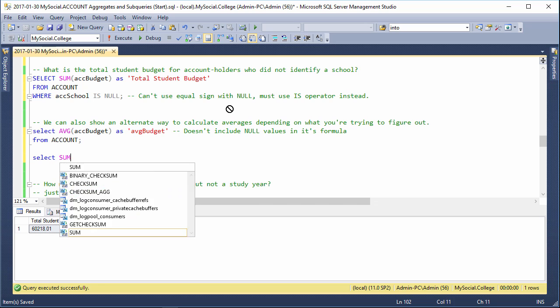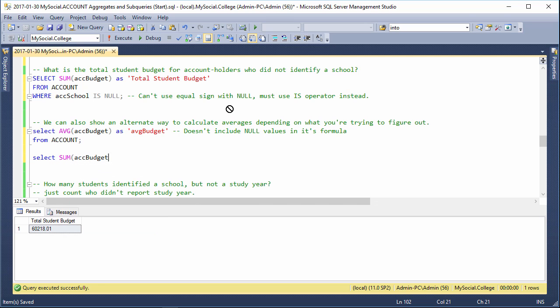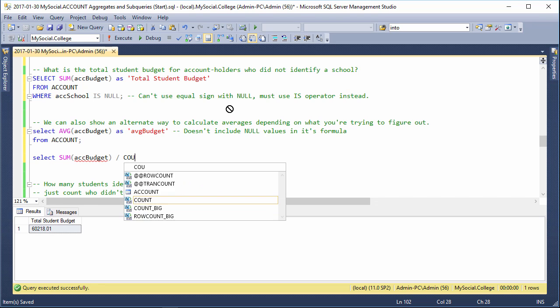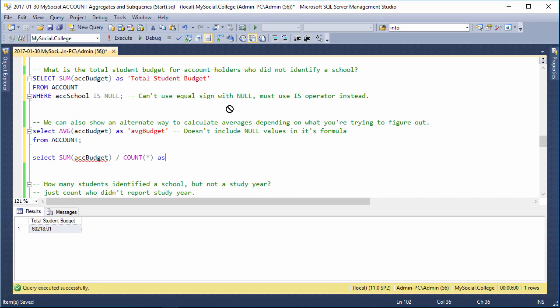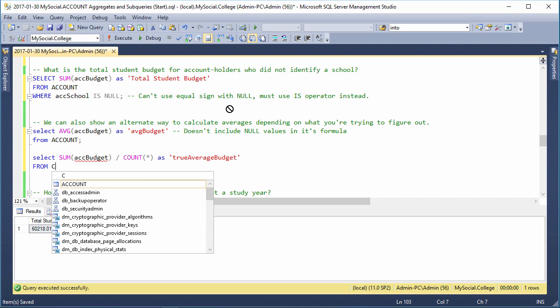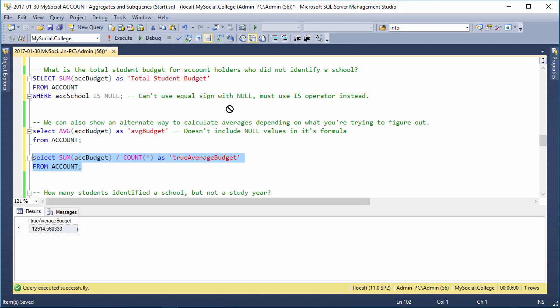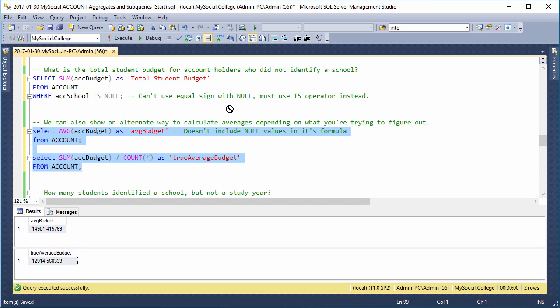So let's do select sum of our account budget, and then we will divide it by the number of records in our query, and we're going to call it as true average budget. And then we're going to grab that from account. I can mix cases. It doesn't have to be all lowercase or all uppercase. It doesn't look that great, but if we look at it compared to the other average, you can see that the numbers are a little different. The true average includes the budgets that weren't provided as zeros, if that's something we felt we needed to do, and our average that only includes budgets that were provided is a little bit higher.